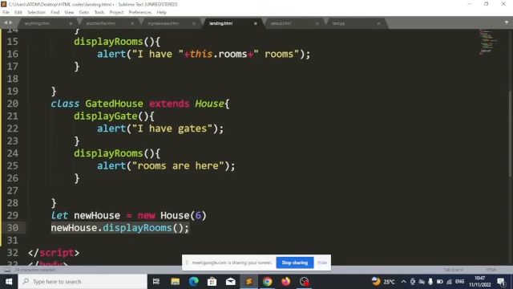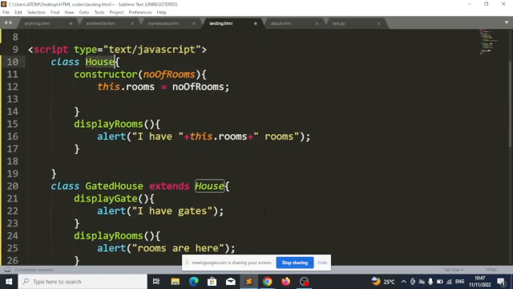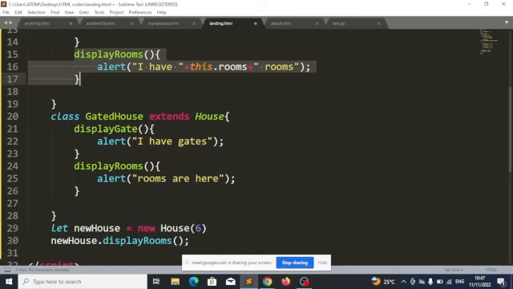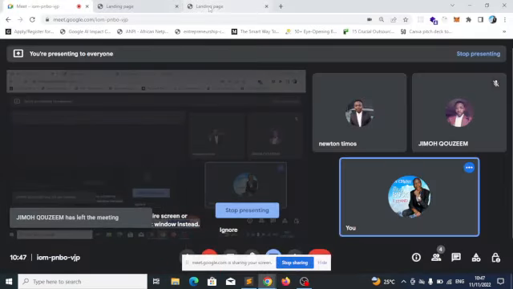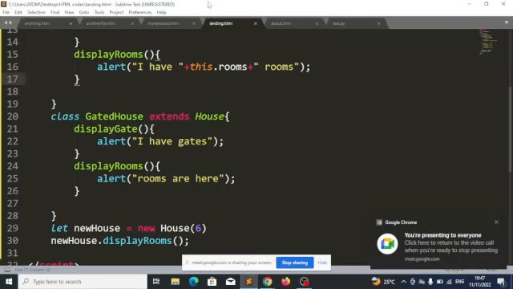Now look at it. New house, this variable, is a new instance of house. This is house. And this house has this one in it. So it will display I have 6 rooms. We are creating a new instance of the parent. Remember, the parent does not have access to anything in the child. So it will be I have 6 rooms. Let's run it. I have 6 rooms. Okay, let's proceed.